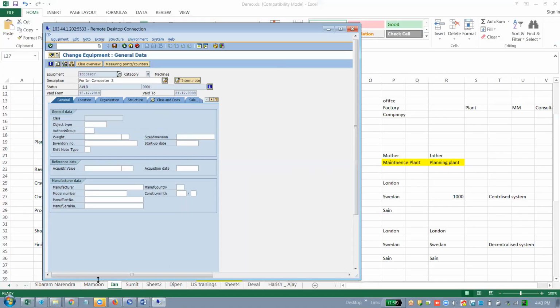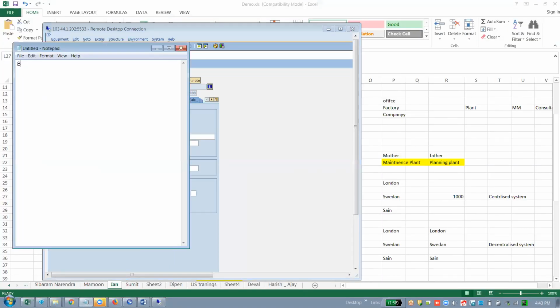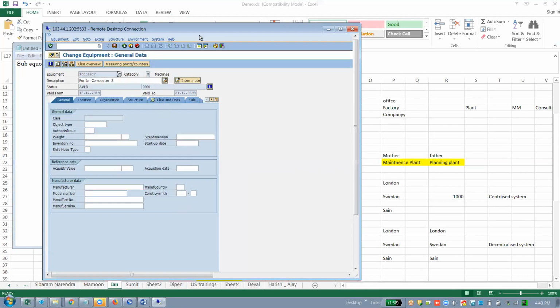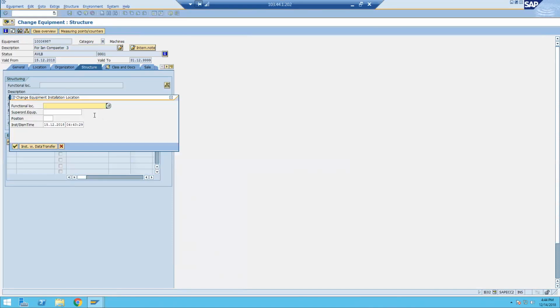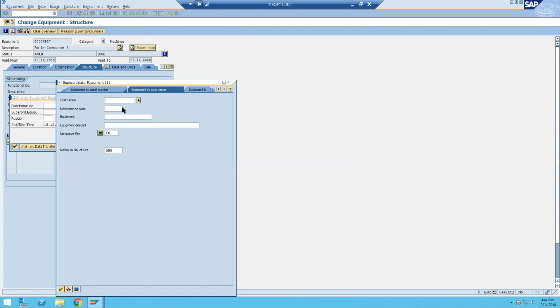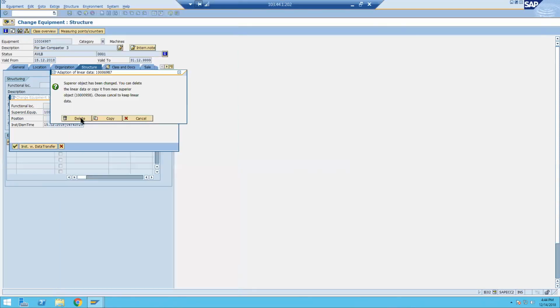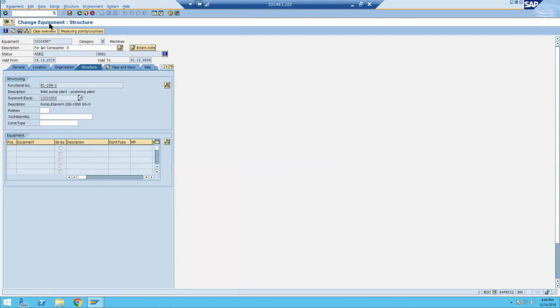So is there anything I need to tell still more? Suppose you want to create a sub equipment. Sub equipment is there in PM. So if this is a sub equipment, you need to install these two equipment, correct? Go to the structure. Here you can install. See here, equipment. This equipment is a sub equipment for this equipment. Got it? Yep, got it. This is how to create a sub equipment.